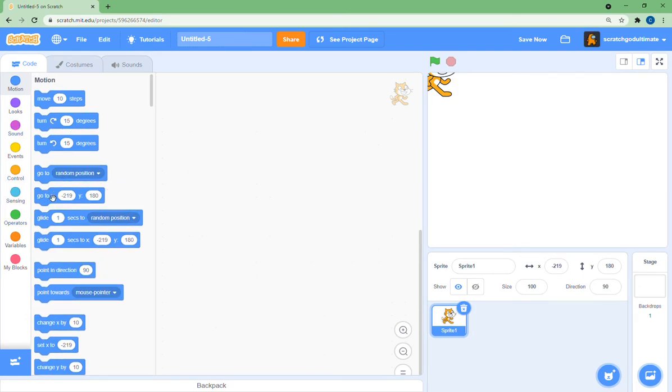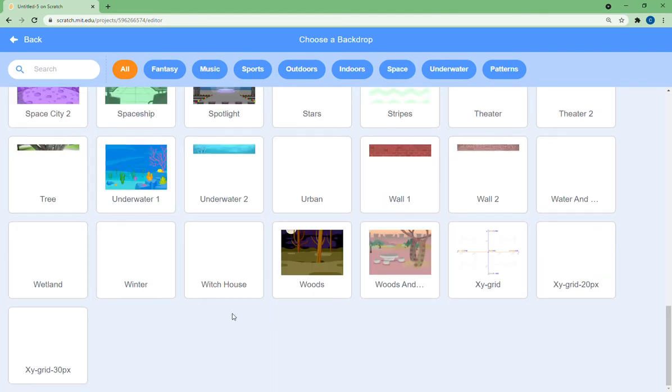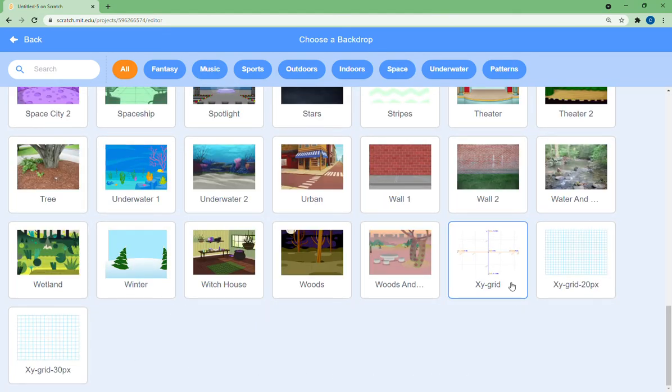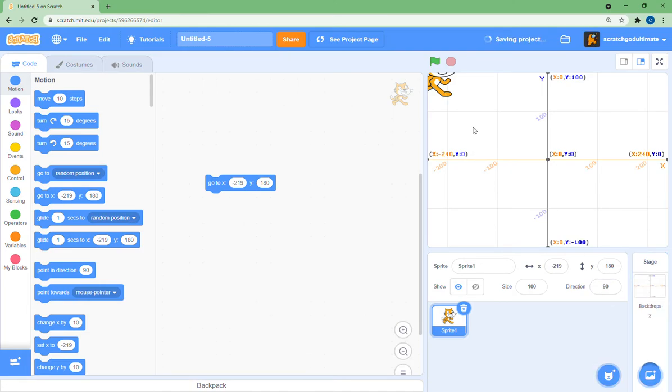Then we are going to check go to X and Y. For this we are going to need another backdrop. For that we go to the bottom, and you can see the XY grid 20px or the XY grid 30px. For now we're just going to take the XY grid. So now you can see the position of your sprite. If you go here, it says x: 240, y: 0, x: 0, y: 0, like that.